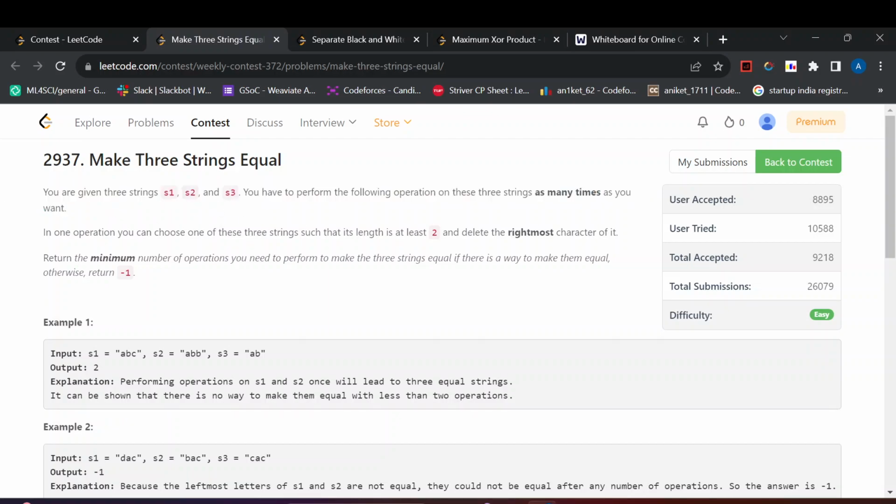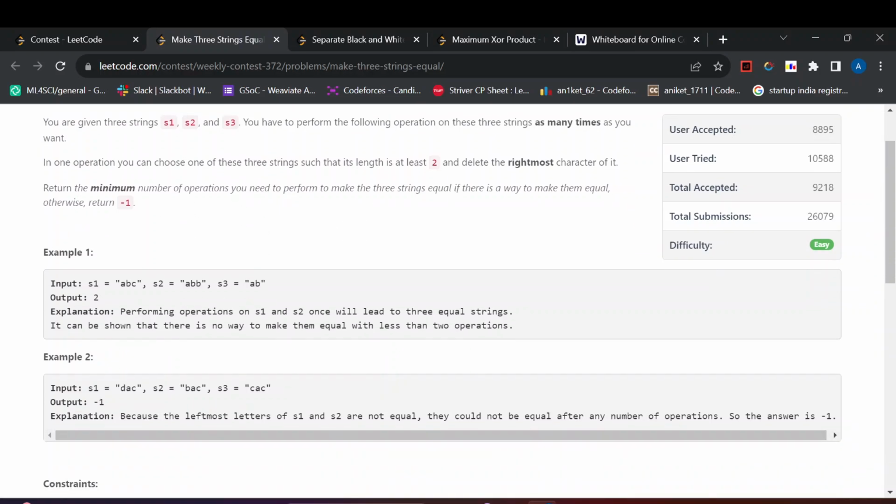So in this question we are given three strings s1, s2, s3, and we are allowed to delete the rightmost element in one operation if the length of the string is at least 2. So we cannot make a string empty. The length of the string must be at least 1 after performing a certain number of operations. So we have to print the minimum number of operations needed such that all three strings become equal.